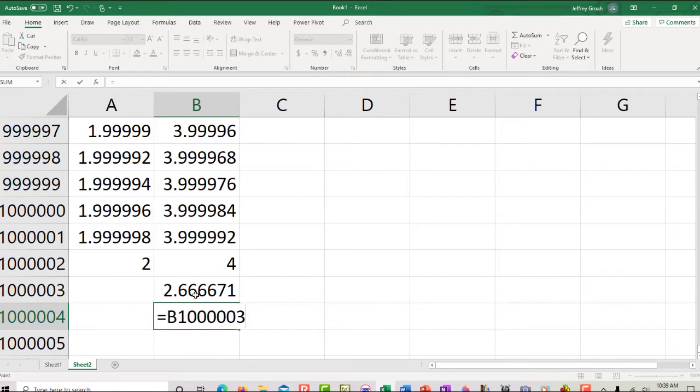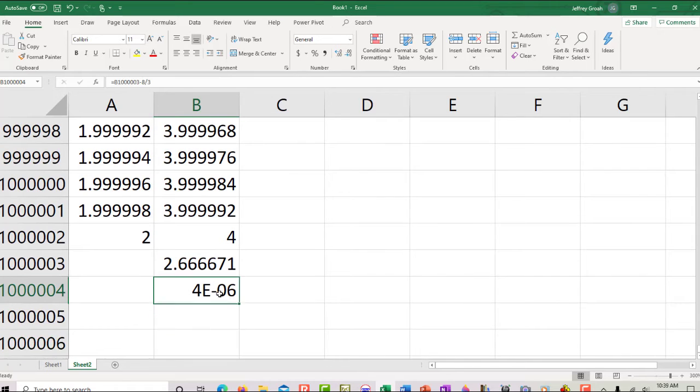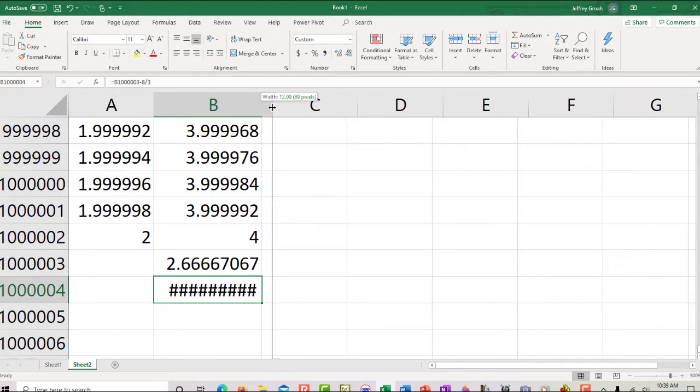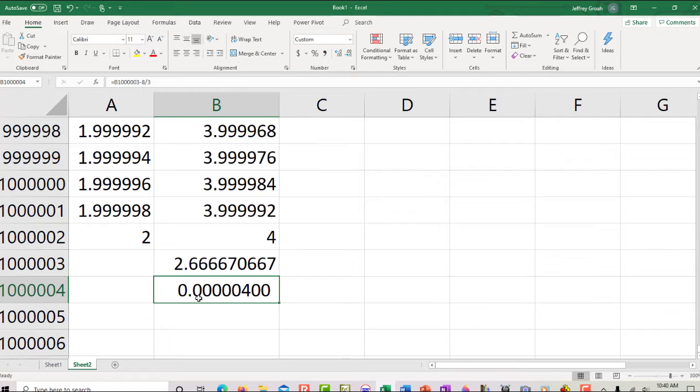Let's see how big the error is. It's the difference between this and 8/3. The error is, let's show a few more digits here. Oops. 0.00004, a 4 in the 6th decimal place. That's how far off this estimate is.